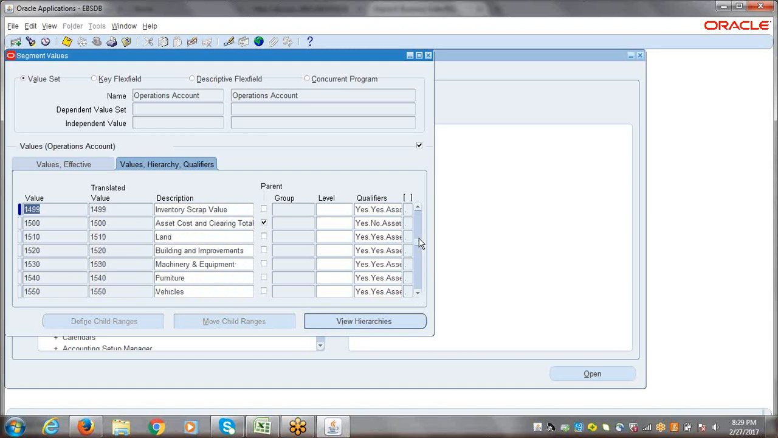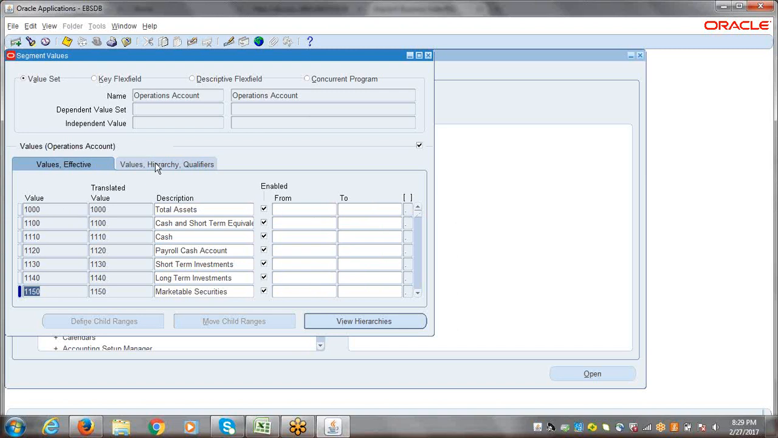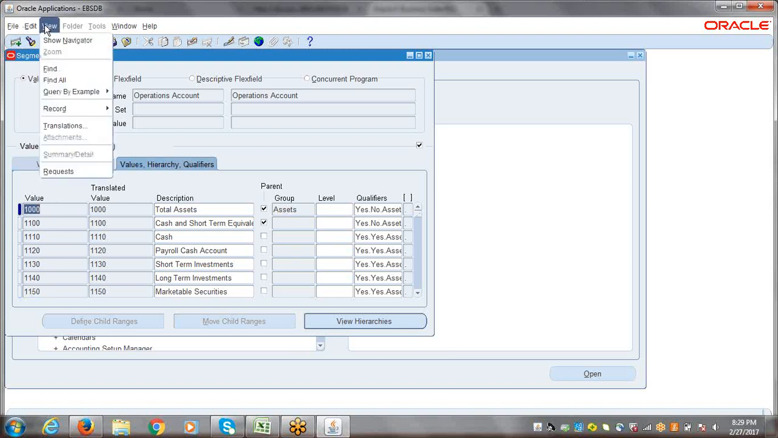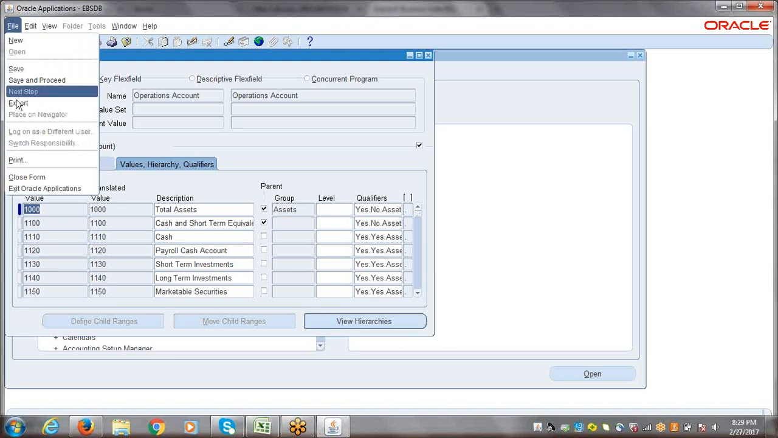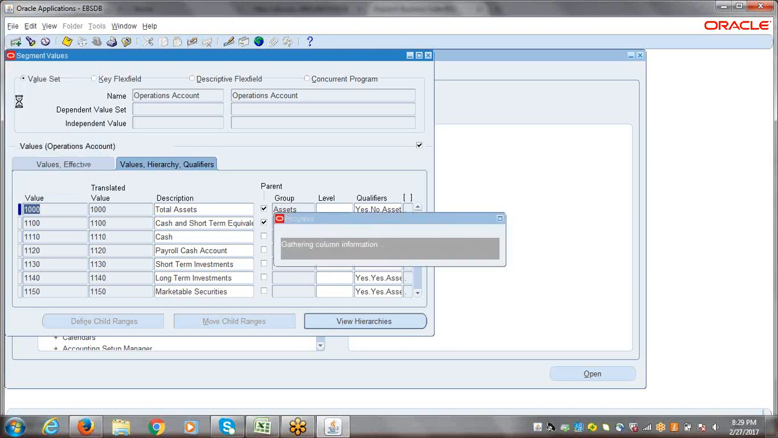If you want to get more information like which account is what type and all, what you can do is once you get into the operations account here, don't keep it like this. Go to this tab. Go to values, hierarchy, qualifier. Then only you can see the qualifiers. After opening this, now place the cursor here and export all these records into spreadsheet. Just go to file and say export. Export all these accounts into spreadsheet.